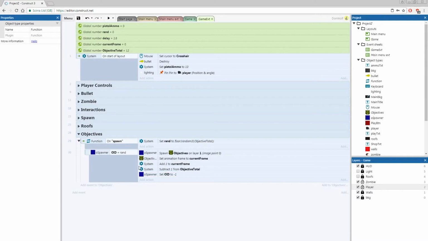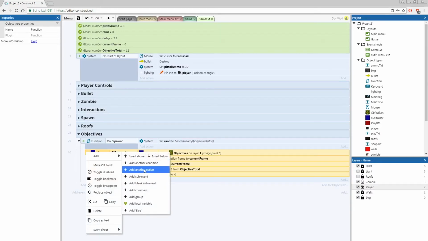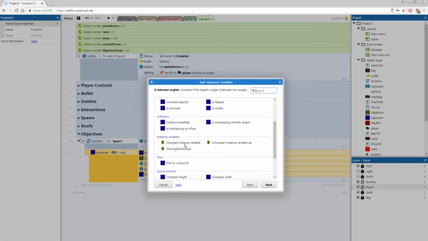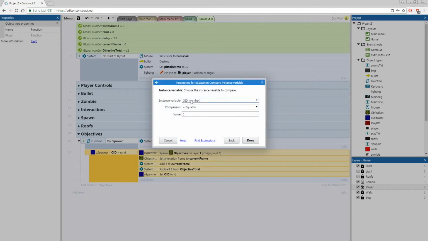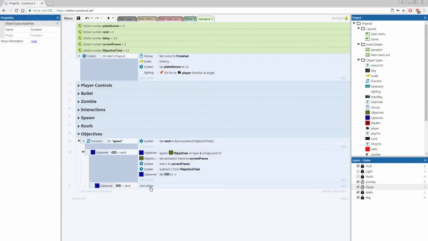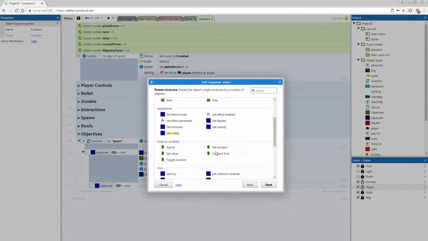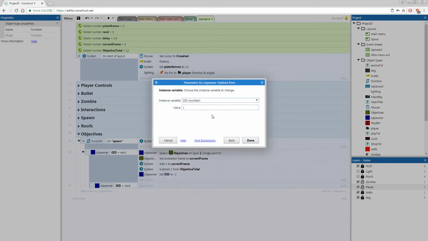Now there's only one more piece we need to add onto this. We're going to right click on oSpawner, on this tab on the end of oSpawner, and add another sub event. It's going to be oSpawner, compare instance variable. So if OID is greater than random, we need to minus all of these OIDs by 1. So oSpawner, subtract from OID, and we're going to subtract 1.